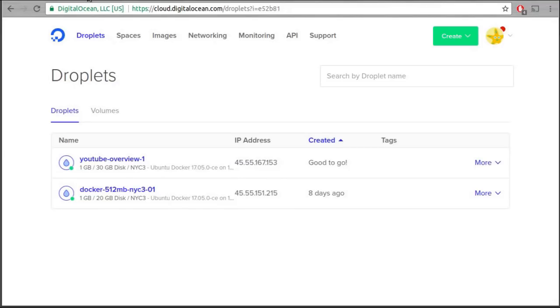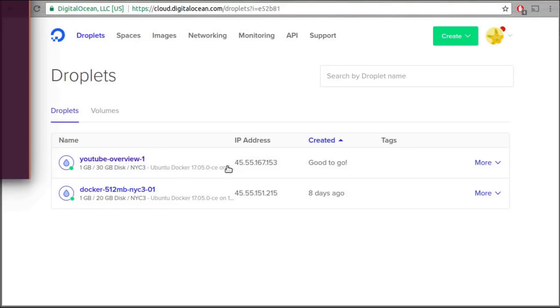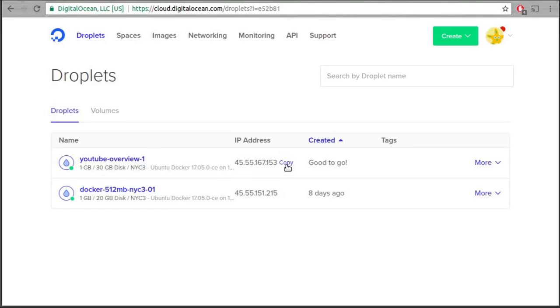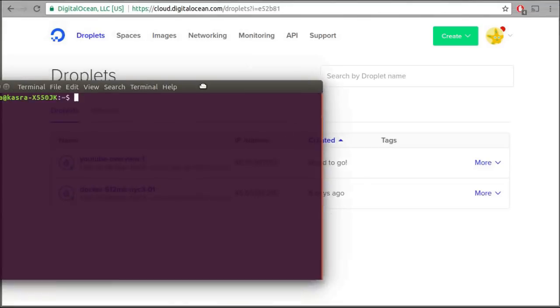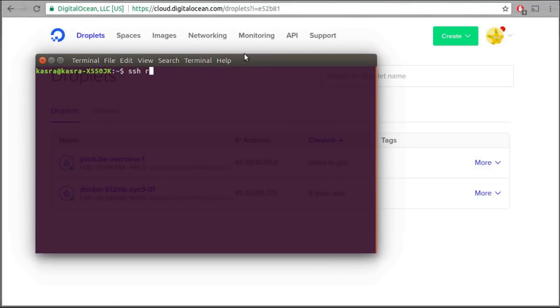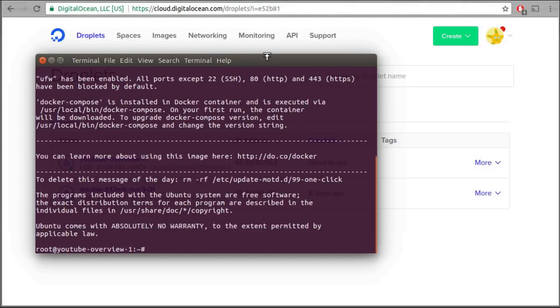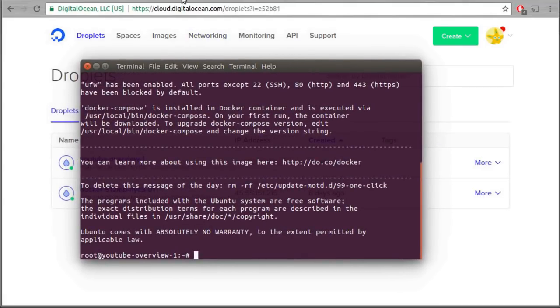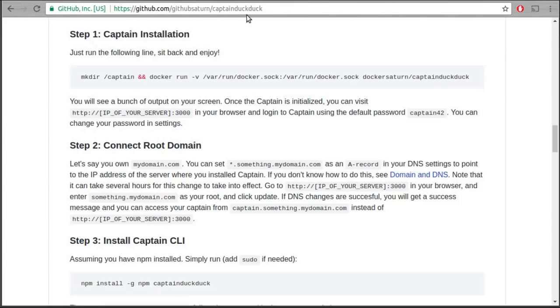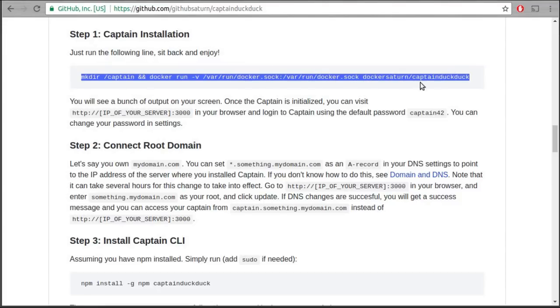Alright, now that the server is created, I need to SSH into my server. I can simply grab the IP address of the server because I have added my SSH key to the server. I can go to terminal and SSH root at the IP address of the server. Remember, Docker is pre-installed here. So I need to go to the GitHub page of CaptainDuckDuck, and I'll grab this line. I'll copy it and paste it here.